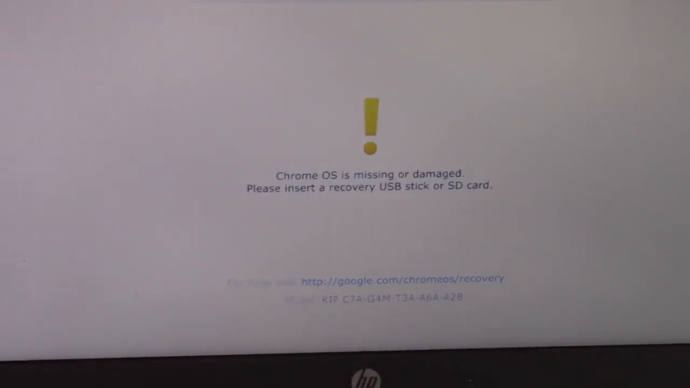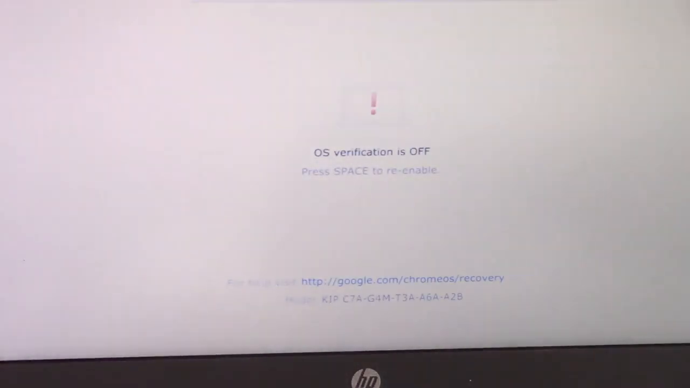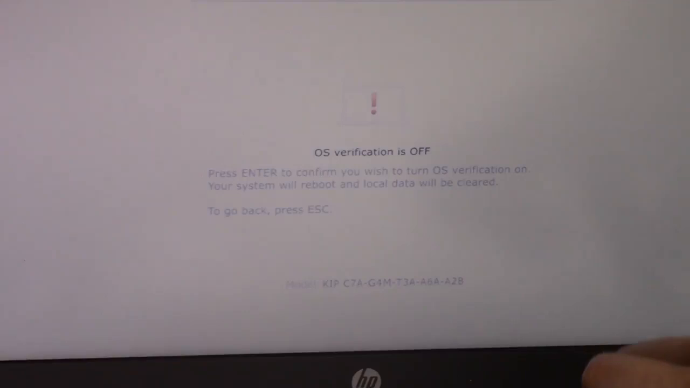So going back to what we're showing you now, the second method, once you're on this screen, you'll see it says Chrome OS is missing or damaged. We're going to hit Control-D. The screen changes, it says to turn OS verification off, press enter. We're going to hit enter. OS verification is off, press space to re-enable. So we'll hit space. And then we'll confirm. Press enter to confirm you wish to turn OS verification off. So we'll hit enter to confirm.